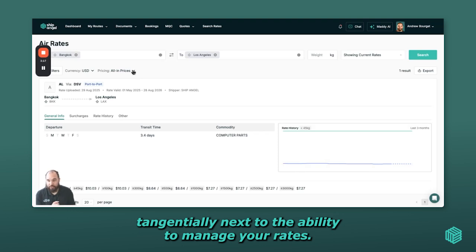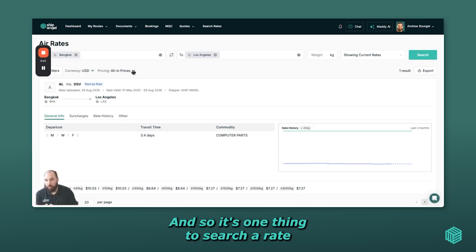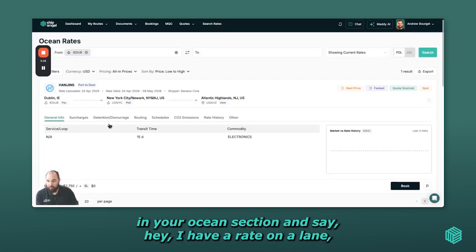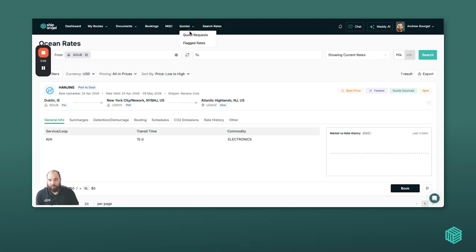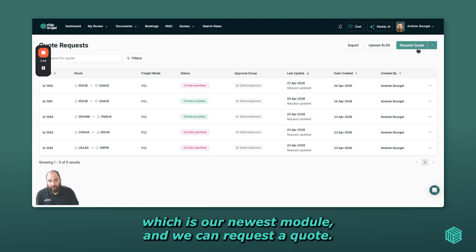Tangentially next to the ability to manage your rates, we also give you the ability to procure rates. And so it's one thing to search a rate in your ocean section and say, hey, I have a rate on a lane, but maybe it's not the rate that you exactly need. What we give you the ability is come into our quote section, which is our newest module, and we can request a quote.